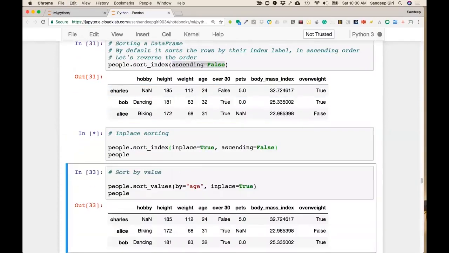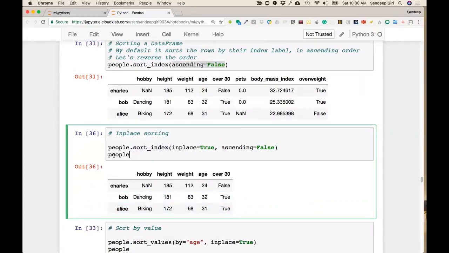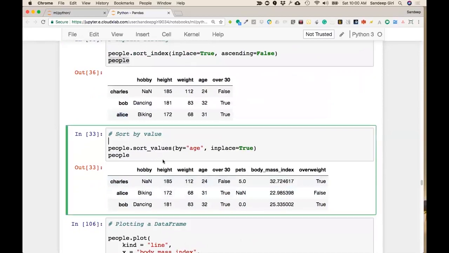Okay, good questions. So you can see that now once we have sorted it, if we print the people data frame, it is sorted here. Now we can also sort the records based on values using this function, and provide an argument with the name by equals. This is something that we did not discuss.